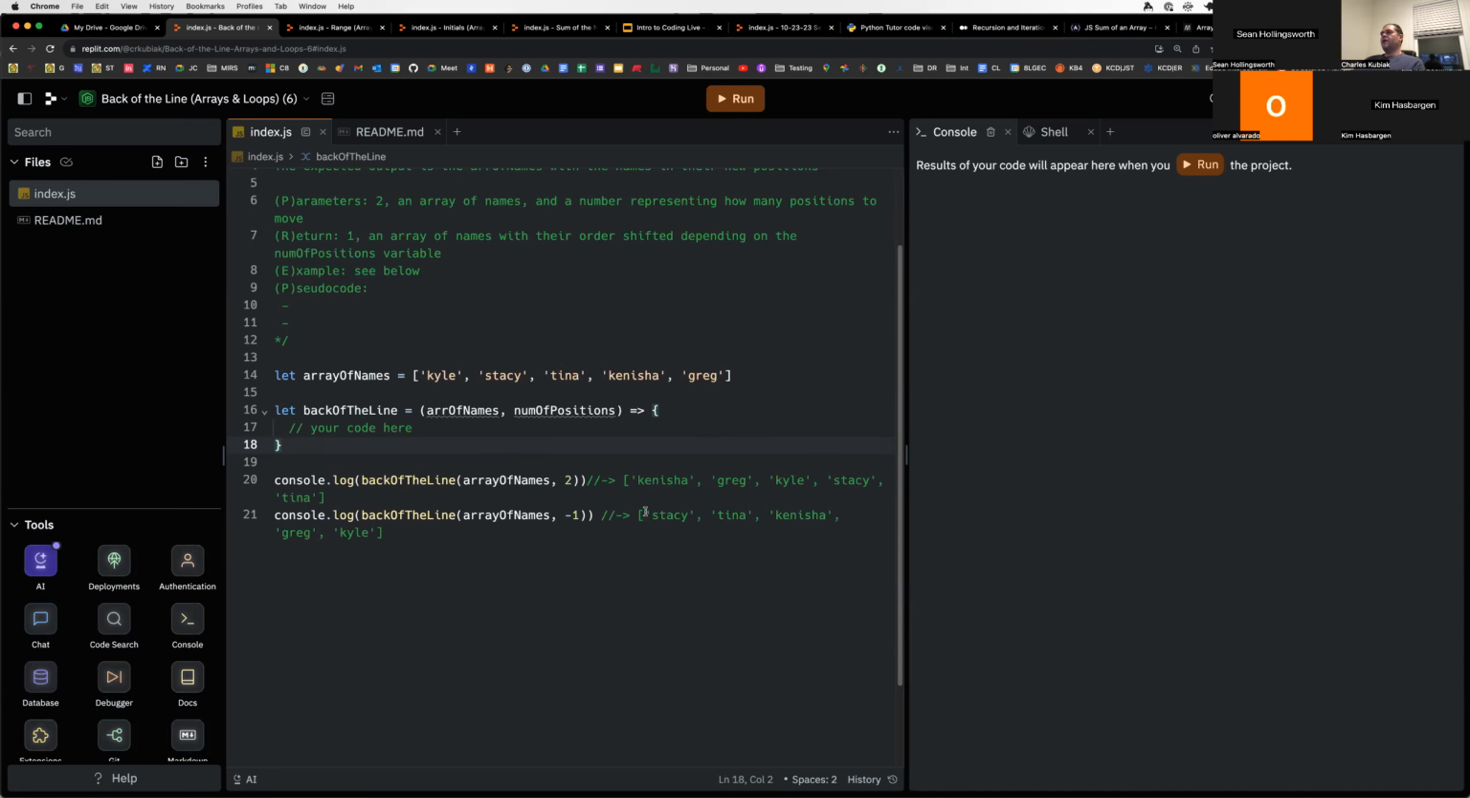And if we get a negative number, we're going to do the opposite. So we got a -1, so we took Kyle off the front and moved him to the back, and we only had to loop through once. If we had to loop through twice, we would then take Stacy off the front and move her to the back.